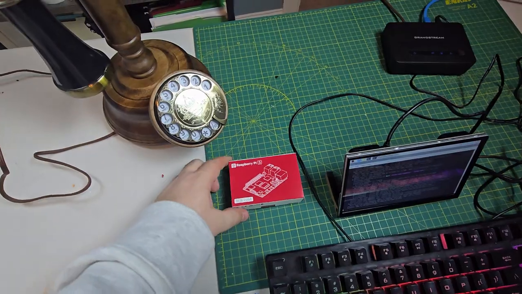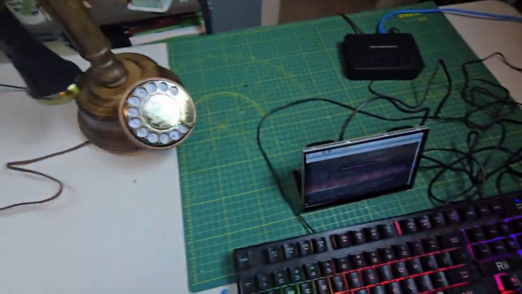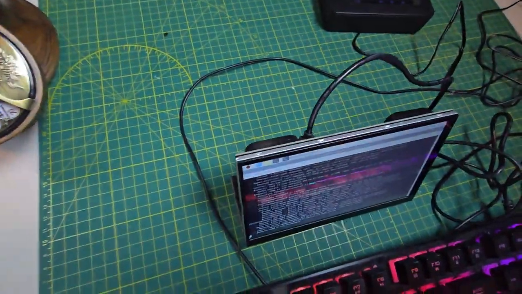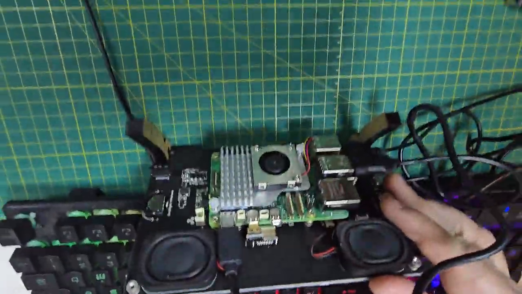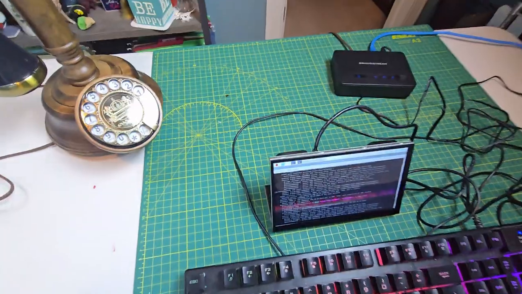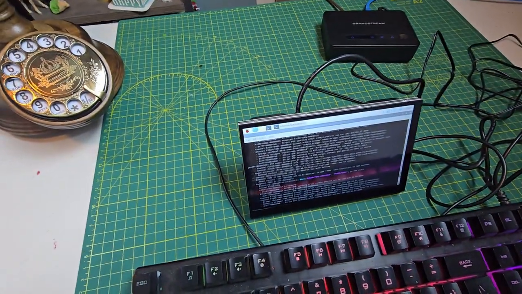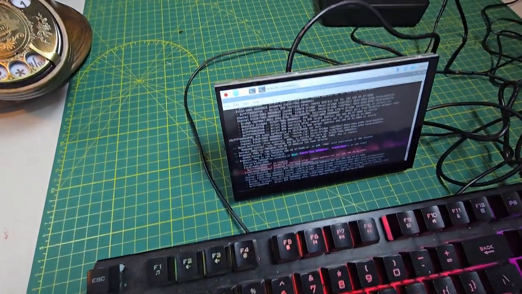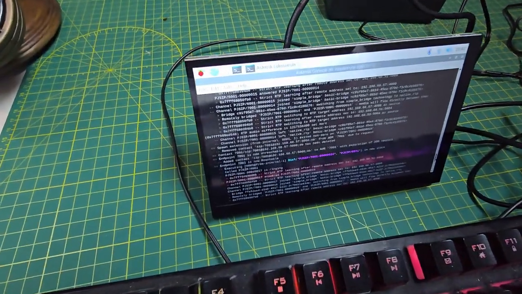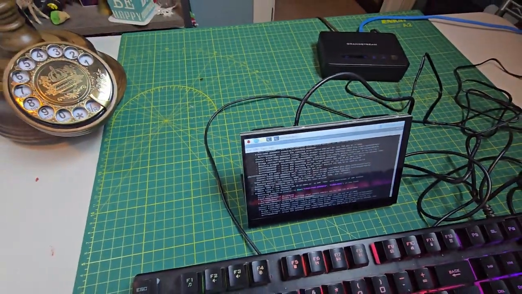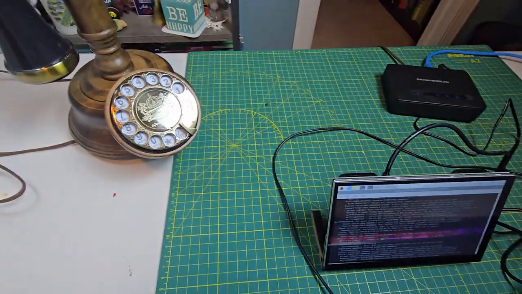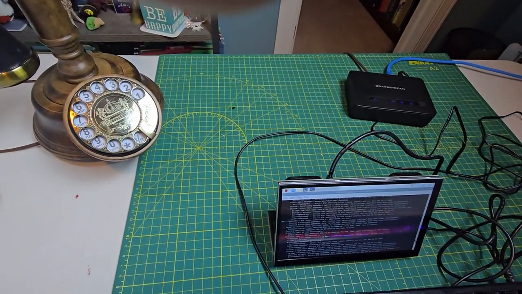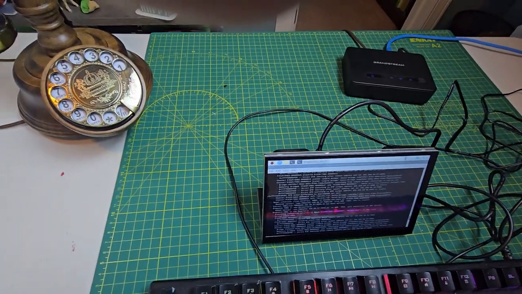I've just got a Raspberry Pi 5 here in the box. What the Raspberry Pi 5 is doing is it is mounted here on the back of this touchscreen display. There's the Pi 5. This is running a Debian version of Linux that's running a software called Asterisk. Asterisk is a PBX system that basically manages all the phone endpoints that are on your system.